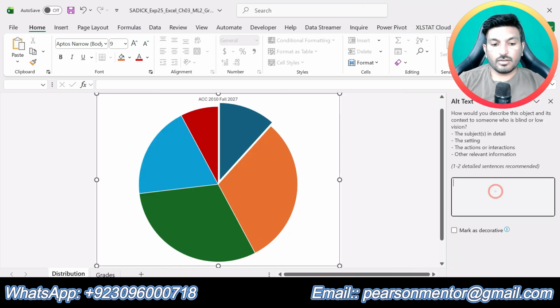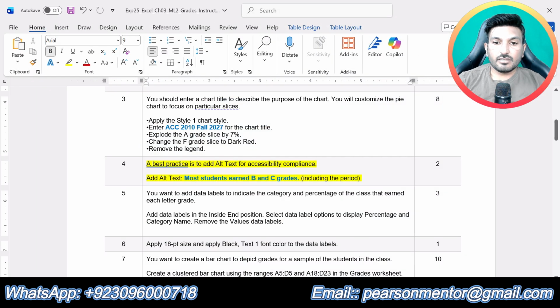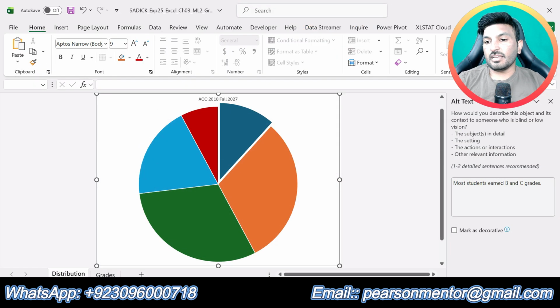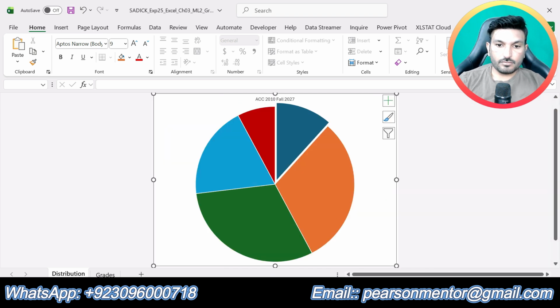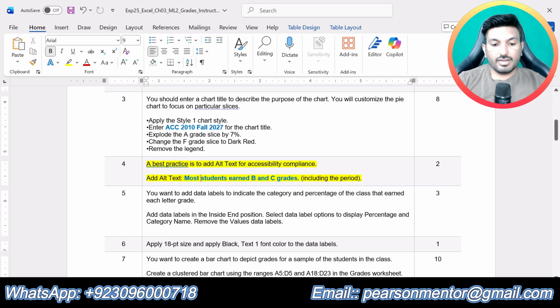Alt text, and here we are supposed to type most students earned B and C grades. Most students earned B and C grades including the period, and just click on save. Once you click on save, it will be saved. So close this one. So that is all about step number 4.